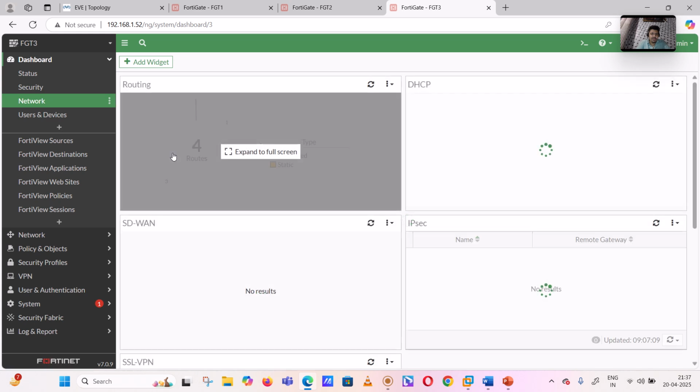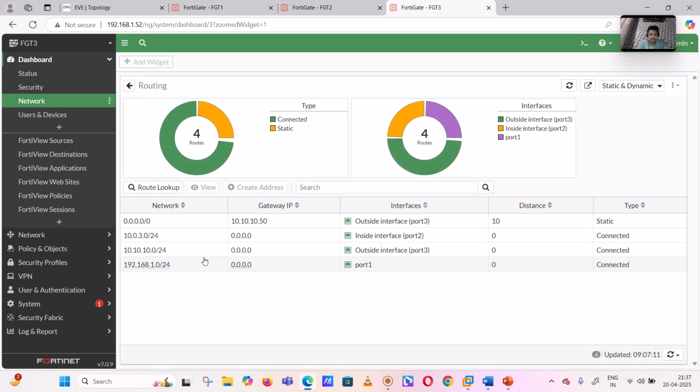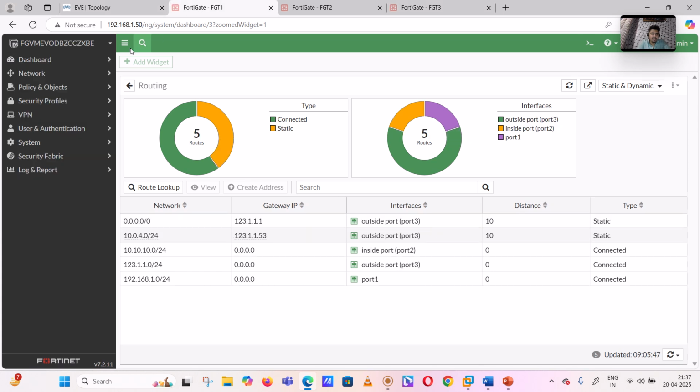We should be having four routes, I think. Yeah, four routes. Three connected, one default for internet. Okay, let's go to the firewall one.